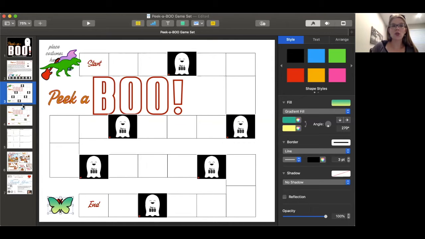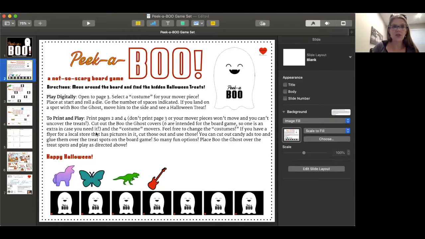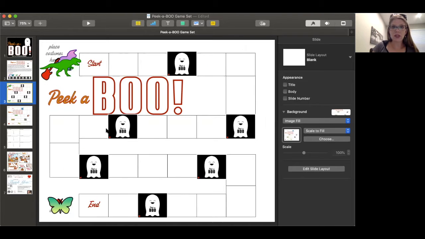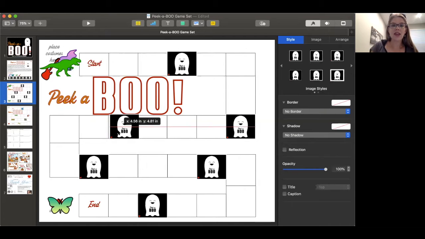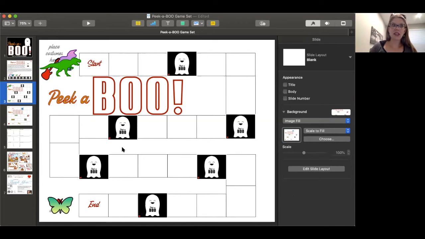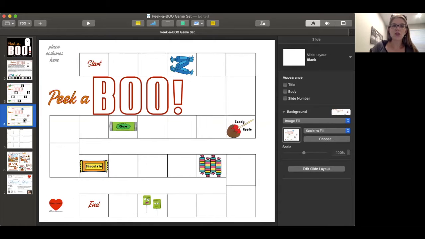If you want to print and play, you're going to print this page here, which is page 2, and this gives you the directions as well as the little Boo covers. Don't print this page because then you won't be able to see the candies, unless you don't want the candies to be seen, and then you can absolutely print this page so that the candies cannot be revealed. But if you're going to print and play, the way the directions show, print page 4, which doesn't have anything on it. And then once it's in front of you, here's what you do.